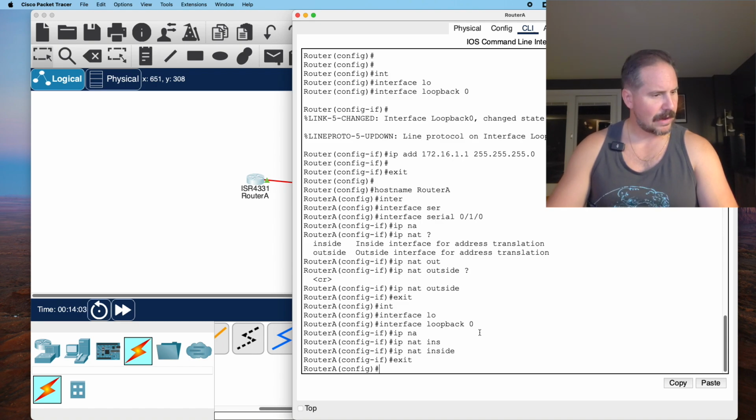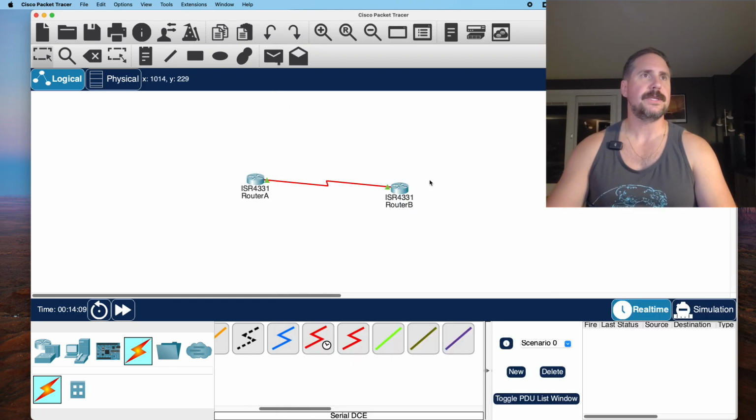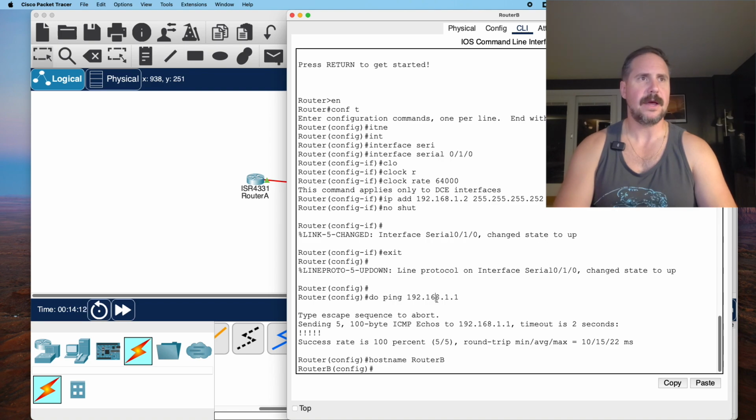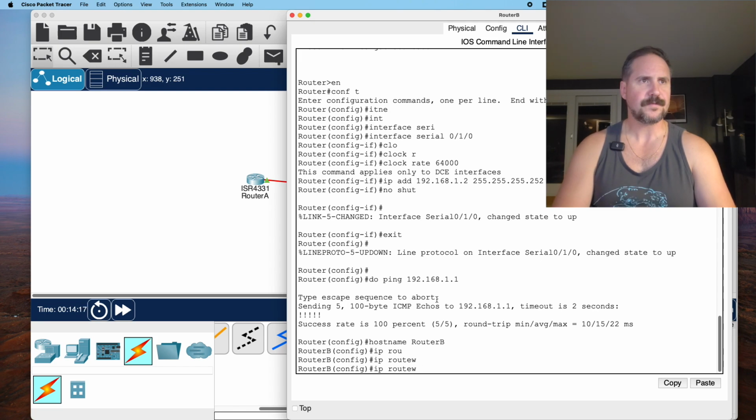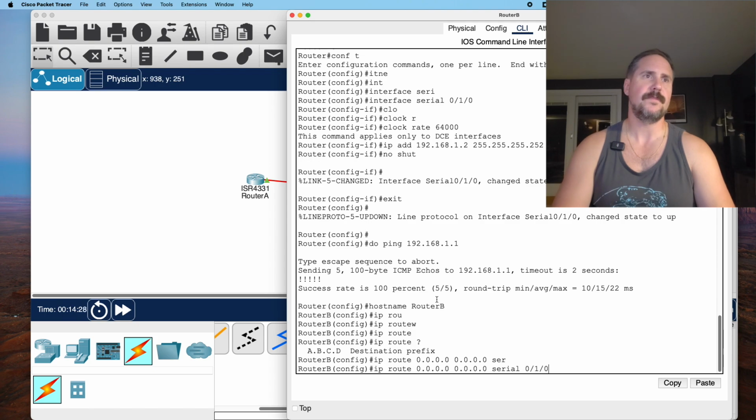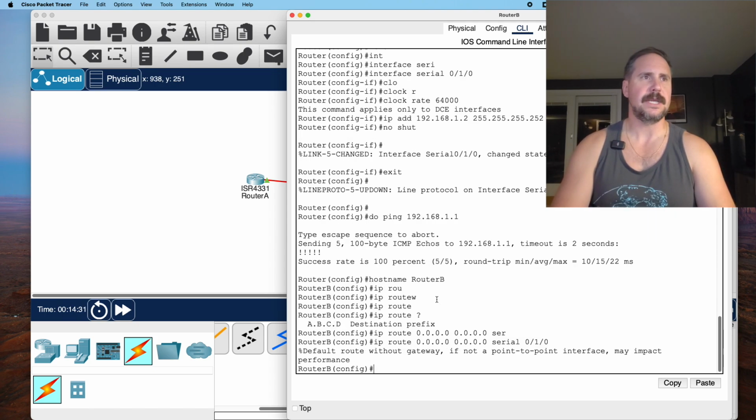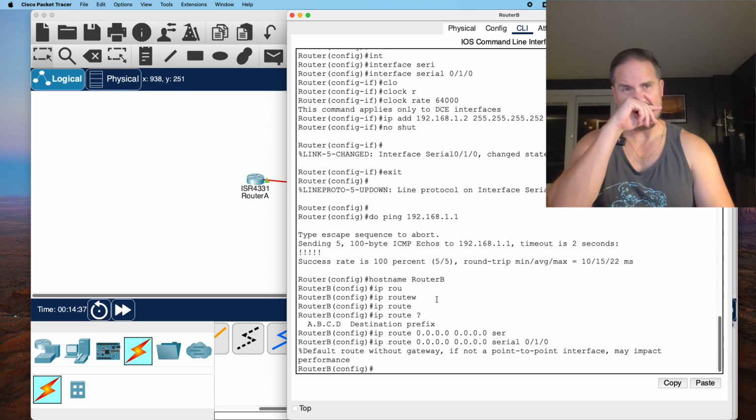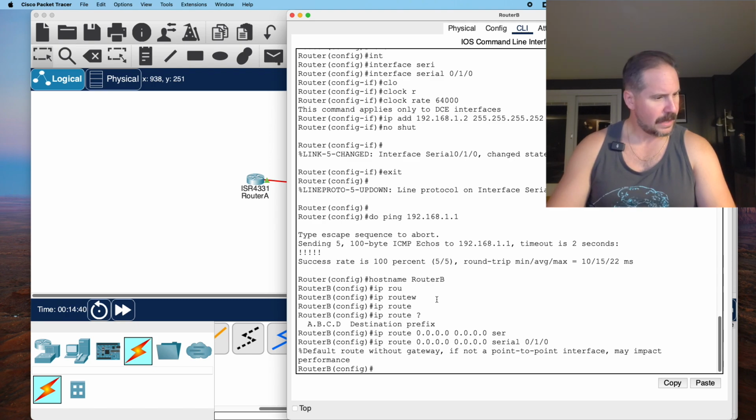Add a static route on router B to send all traffic back to router A. All right, so let's add a static route to a default route to capture everything. ip route 0.0.0.0 0.0.0.0 to capture everything with a fully open mask. And then we'll just direct everything out of 0/1/0, out of that interface, since that's the only one. The router warns: default route without gateway, if not a point-to-point interface, which it is, may impact performance. So that's done. We've added a static route on router B to send all traffic back to router A.